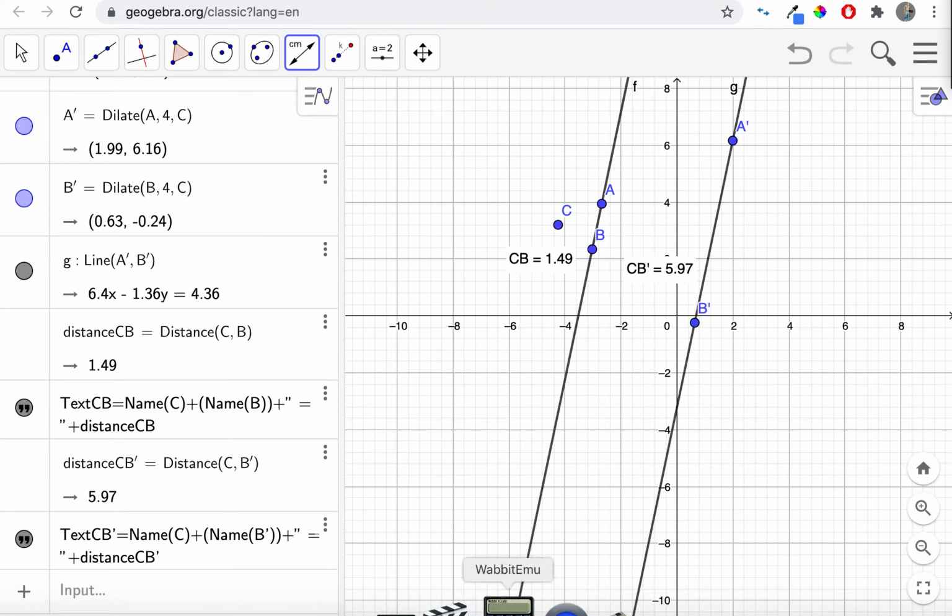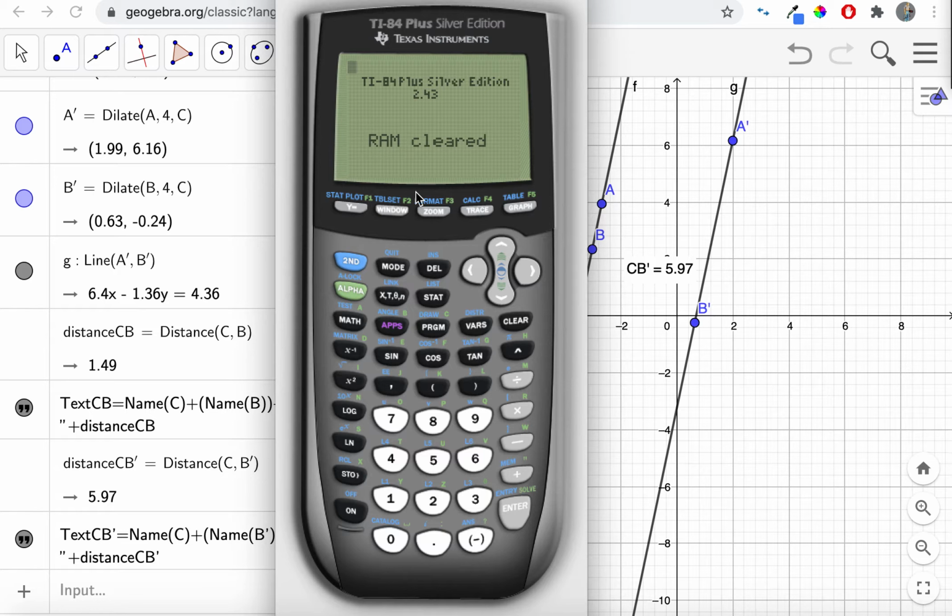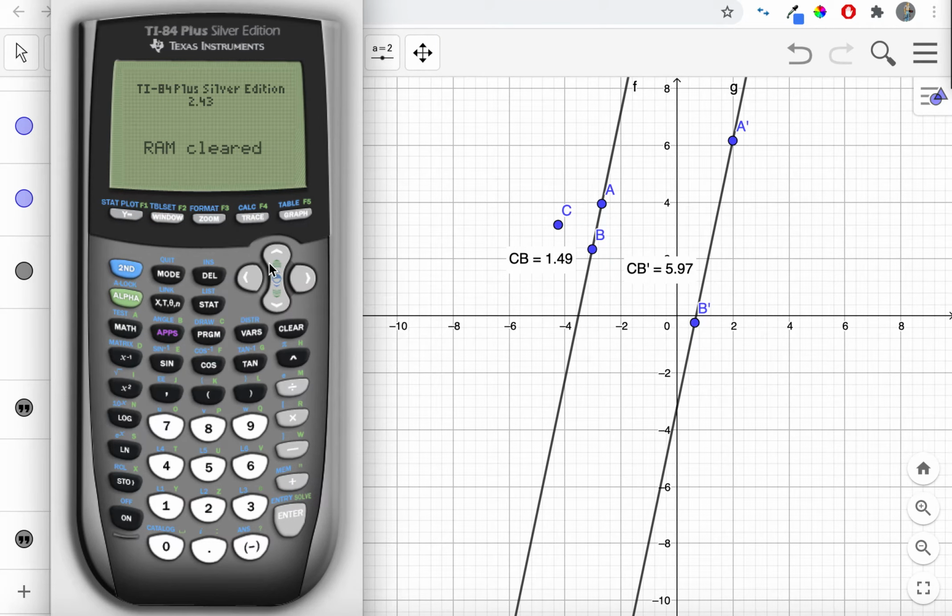So let's check that with a calculator real quick. It looks like it is about, but I want to see how close it is actually. All right, so we have 1.49 times 4, and we see that it's very close. Once again, there could be a little bit of user error with how I placed my B prime and my A prime when I was drawing the line, and so that's why there's a tiny discrepancy there.